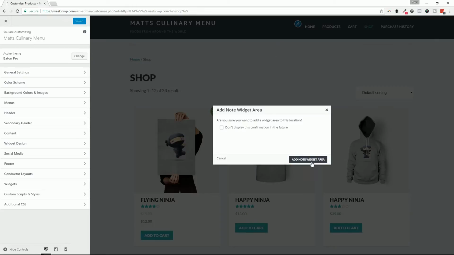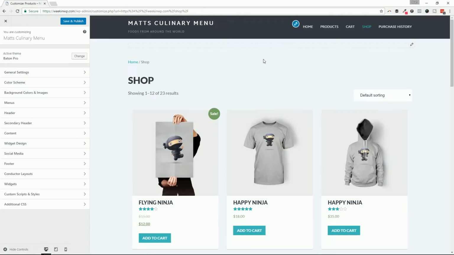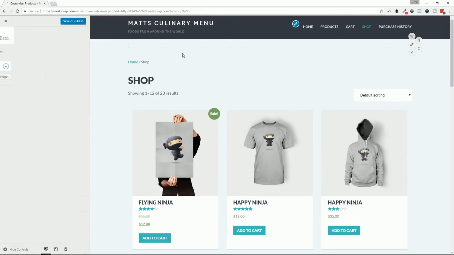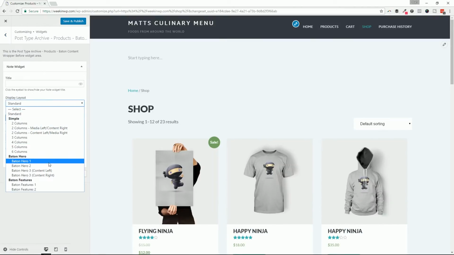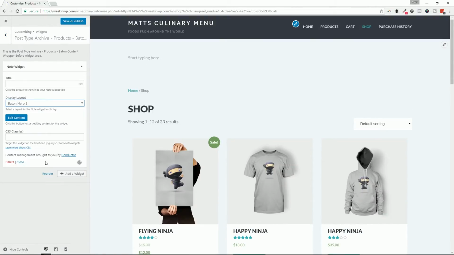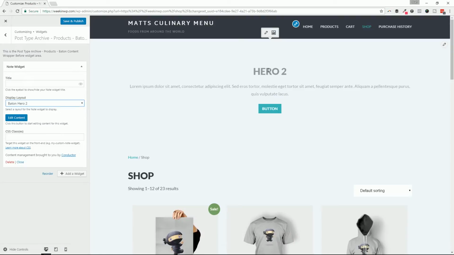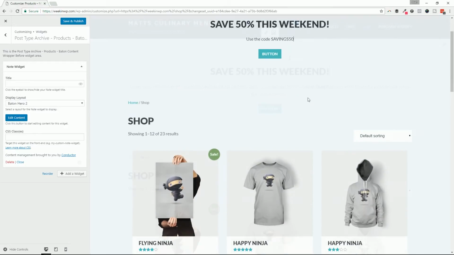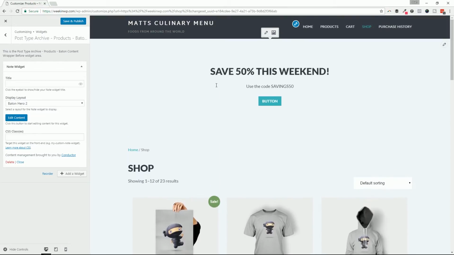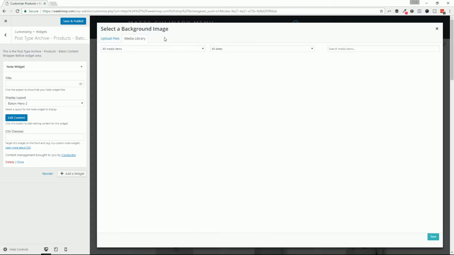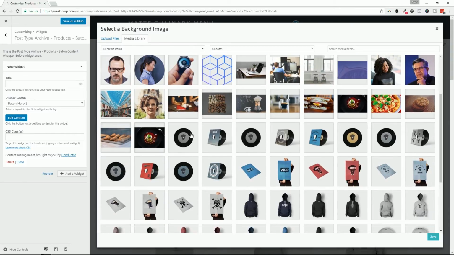You could drop in a note sidebar right here, and then drop in a note widget and maybe do something like the Hero 2, which is a more condensed hero. You could say something like, save 50% this weekend. And you could craft that sales message and put that on any page. You could even put it on an individual product page if you wanted to.